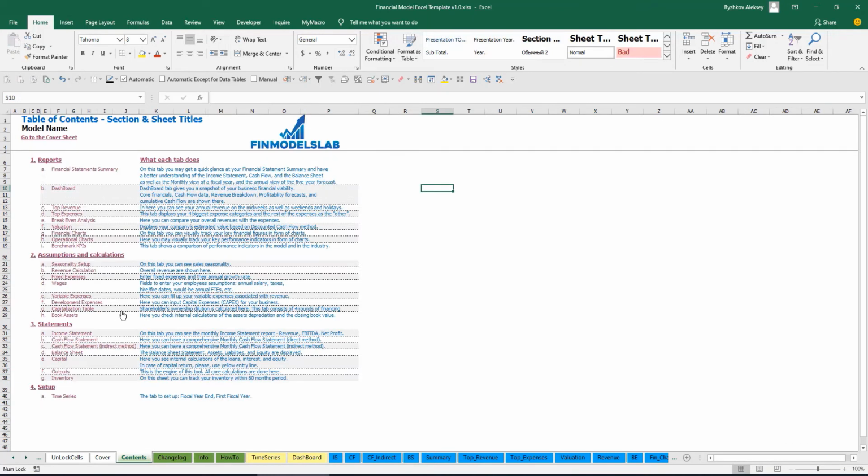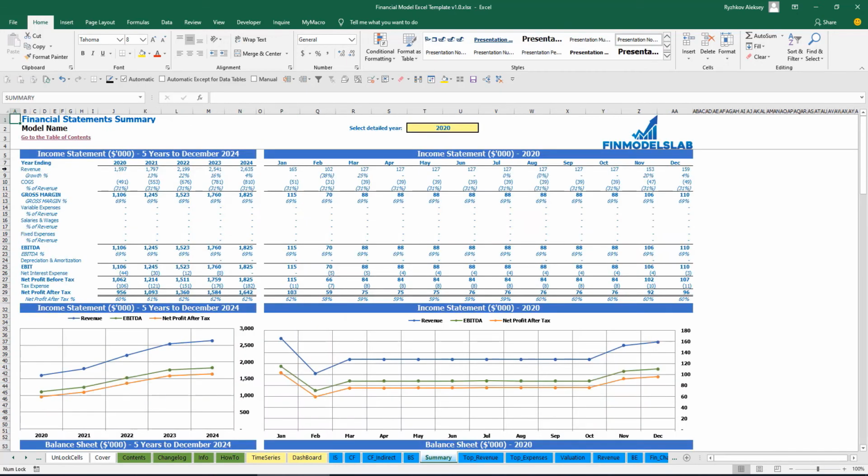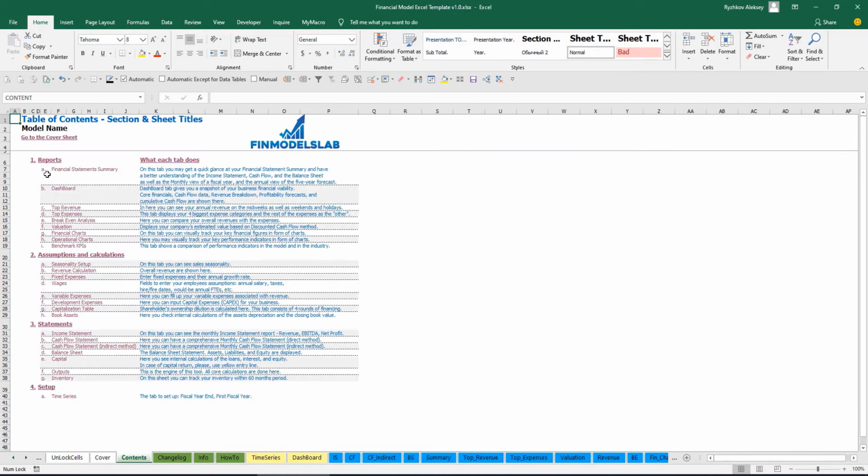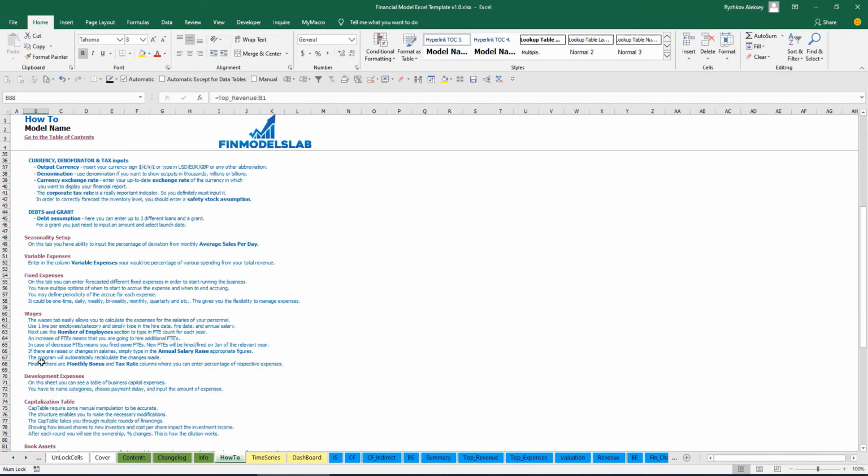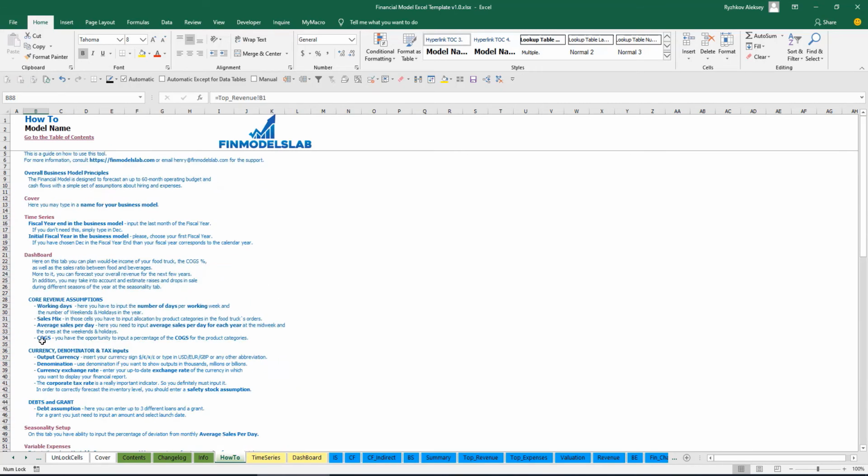Additionally, you have Contents tab, which allow you to navigate across the model very simple. So you may click on any report and you can go back. It is broken down by reports, assumptions, statements, and setup. There is short explanation about what each tab does, but if you want to know more, you can go to How To and to see more detailed explanation of what each tab does and what inputs you may find on this sheet and what kind of outputs you may find on this sheet as well.